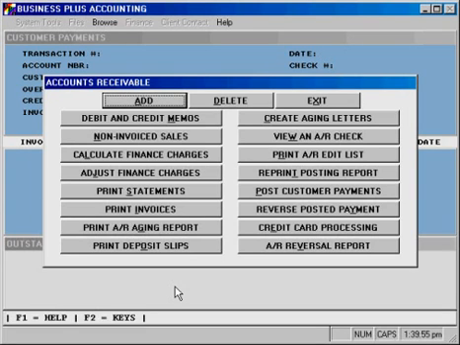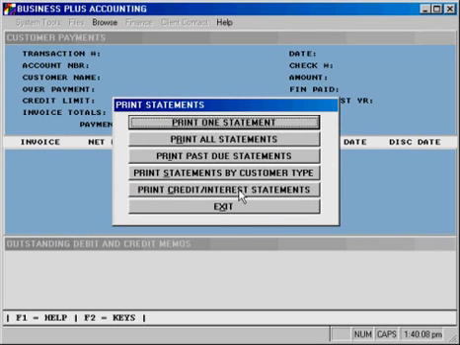One function that's important to many companies is the ability to send statements to their customers showing the status of their accounts. Statements are printed through the Accounts Receivable module by selecting Print Statements. Once you have selected Print Statements, you have several options. You can print just one statement for any specific account.